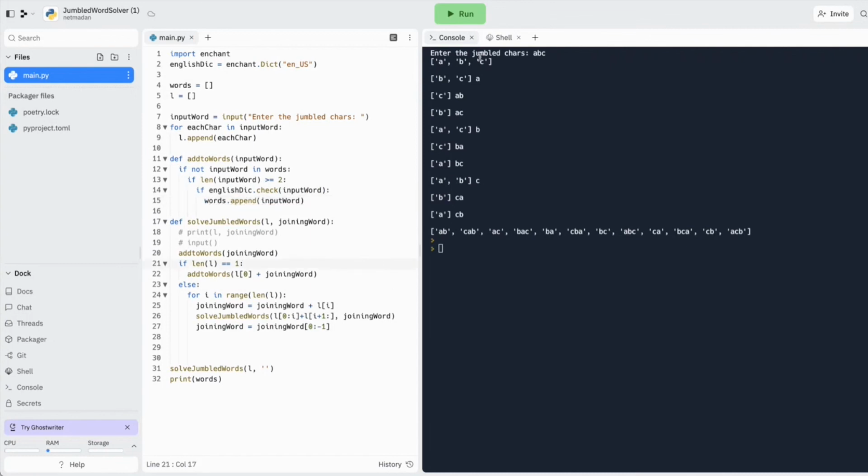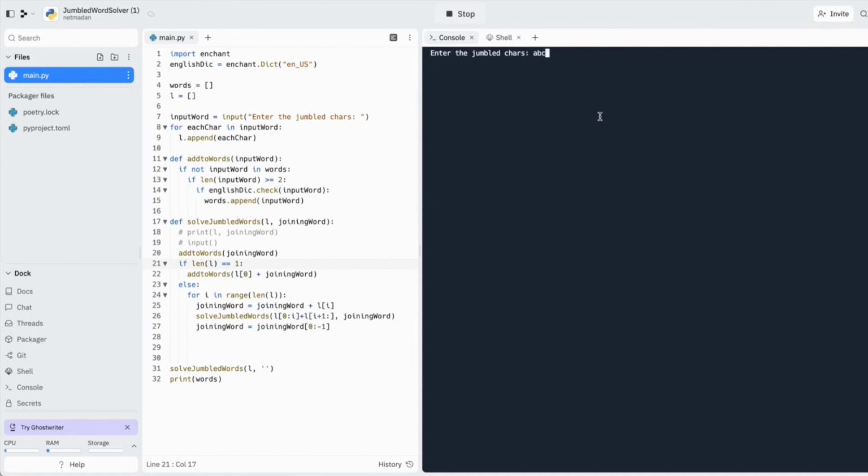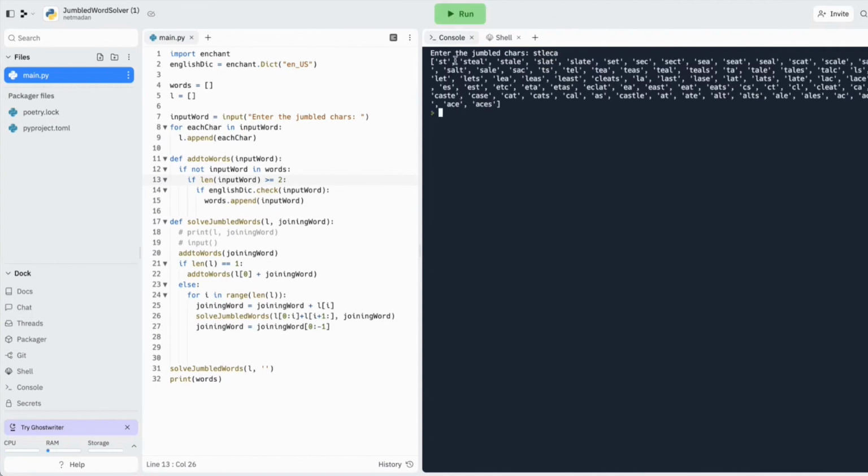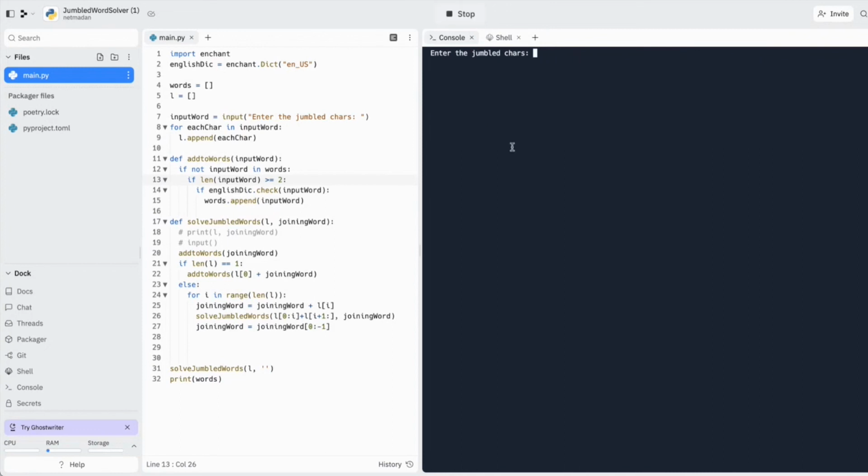So single if condition. Now let's try to run this one more time. A, B, and C. And now my list is much smaller. I know I have A, B, A, C, but I only have proper English words. So now let's try to run this one more time with another set of jumbled characters. And I get all the possible English words here. Let's try it one more time. Mango. And that gives me a monk, a go, nap, and all those characters.